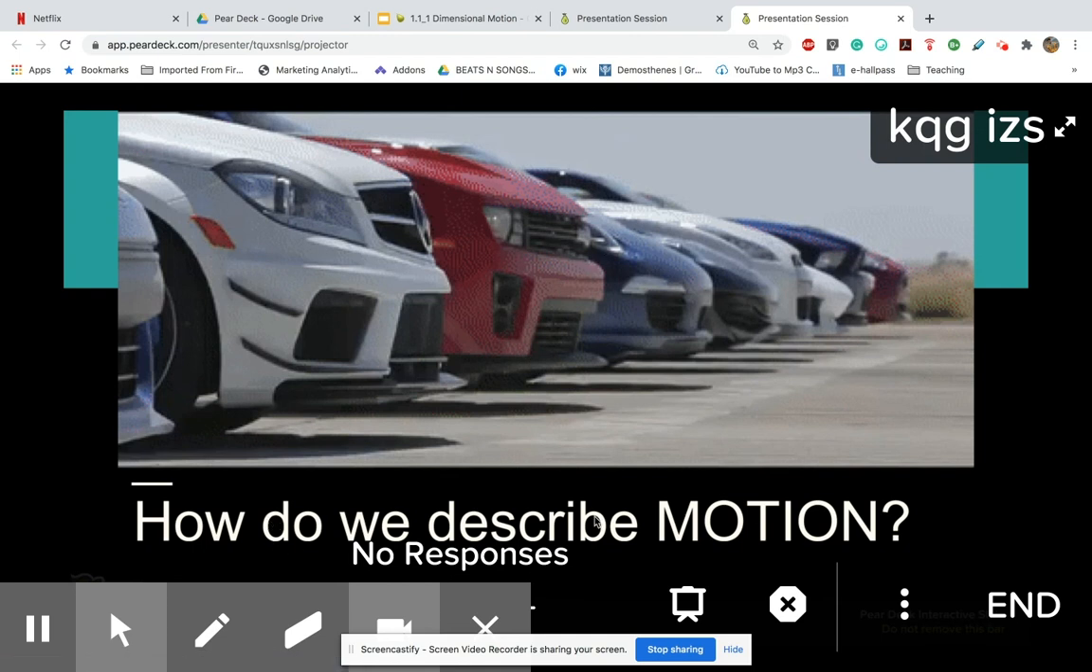The question is, how do we describe motion? This should be playing like a GIF, those types of things that move. The cars would be moving, and how would you describe the motion that you see? You're going to put your answer inside of the response section for this one.